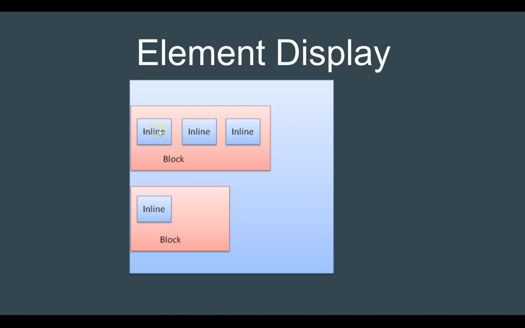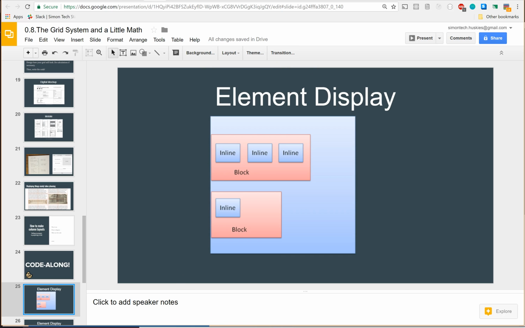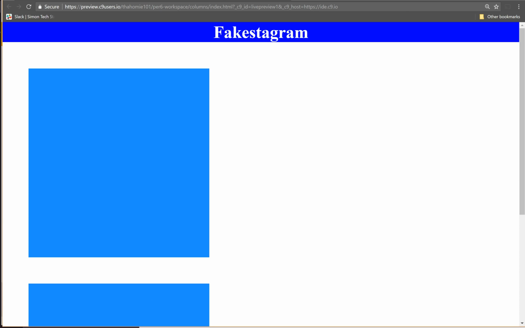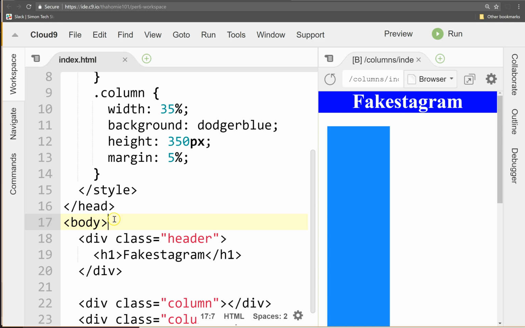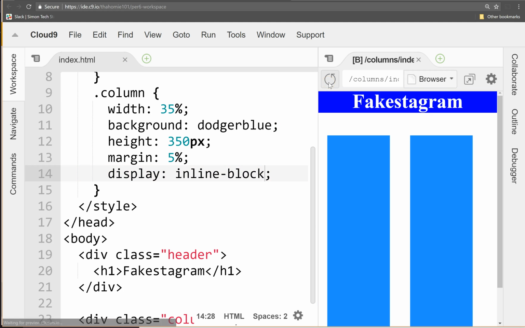If you're an inline element, then you stack to the left and right of each other, and you don't take up the entire row. So block elements display on top of each other, and inline elements display to the left and right of each other. So if we go back and we tell our elements to display inline, then they will look like this. Let me show you. Now all we're going to do is come down to these columns, and we're going to display inline-block. And if you save this and refresh, it should look like this.